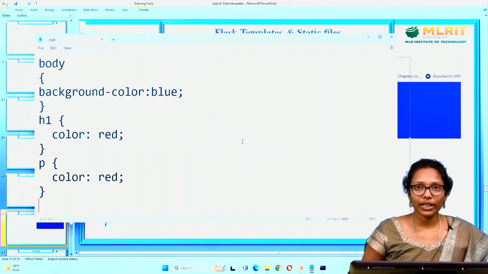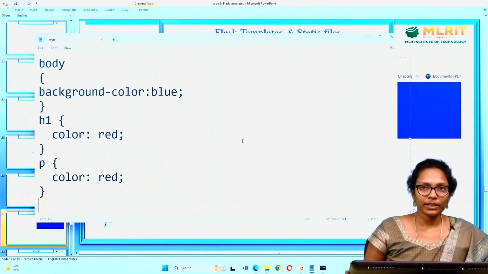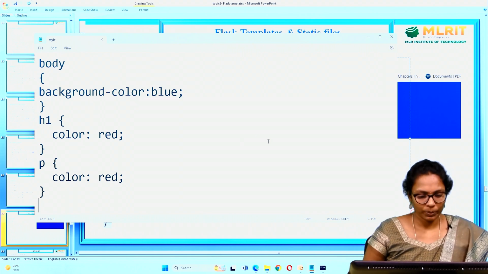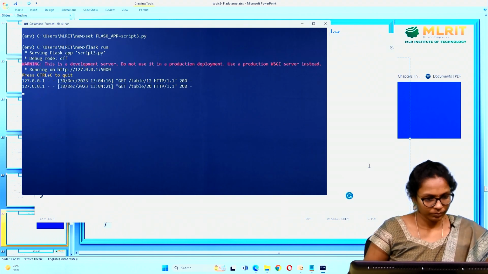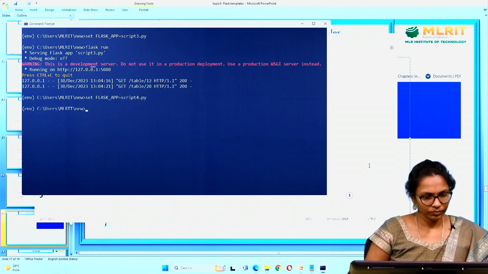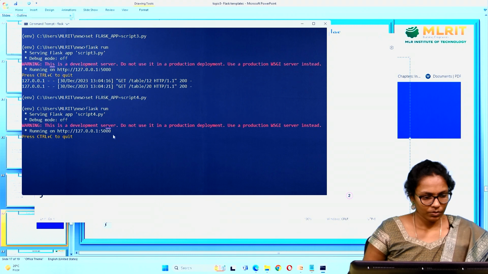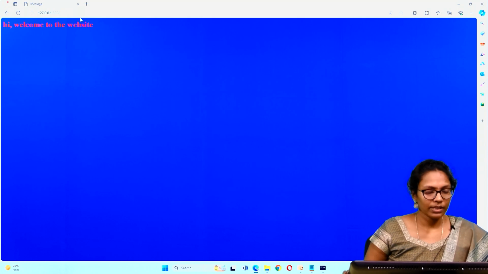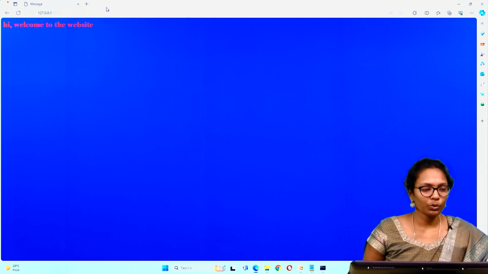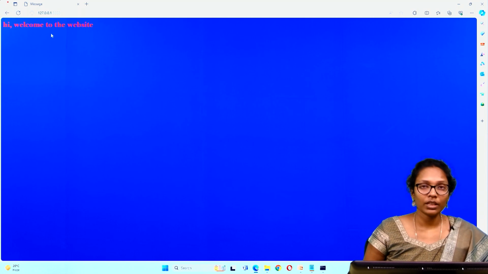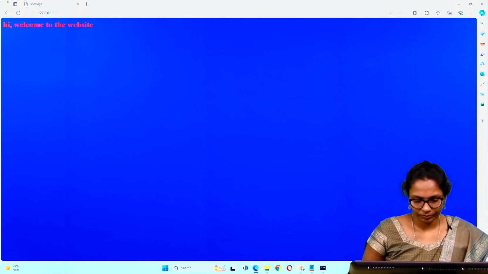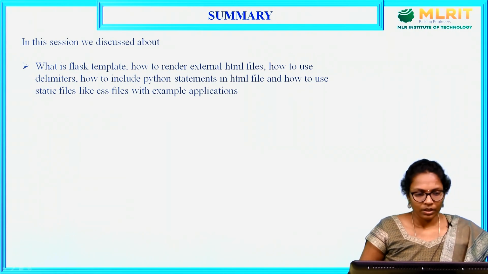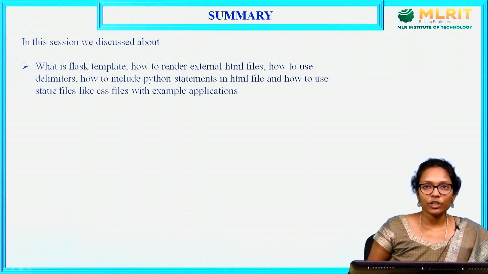Now, which file do I need to execute here? Again, the Python file. Python is using the HTML to show the output. So I'm getting this. See, I'm getting this output. The background color is blue here, and we have the heading in red color. So that is about using external HTML files to show the output by the server.